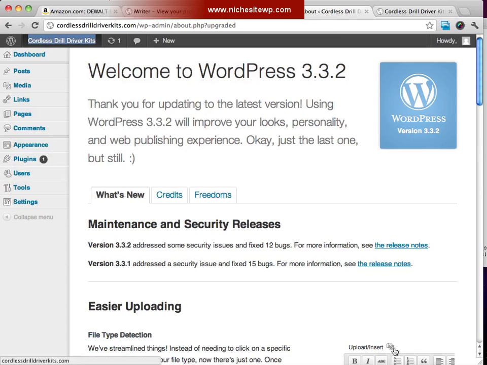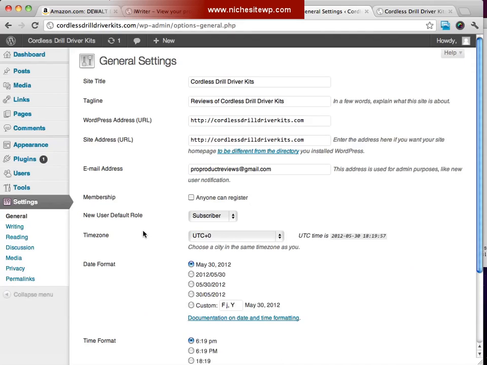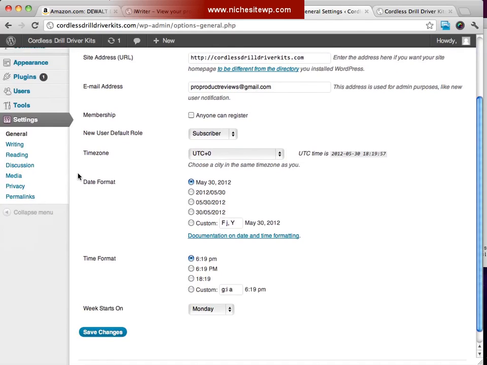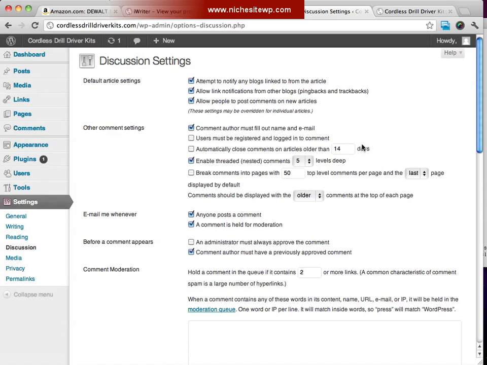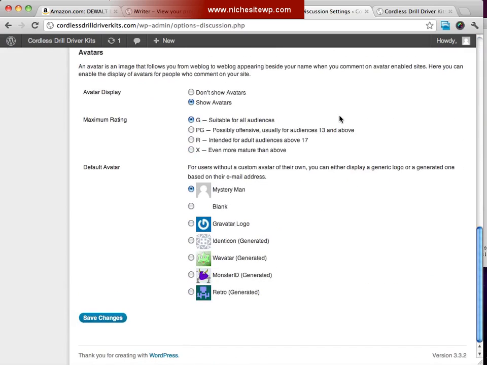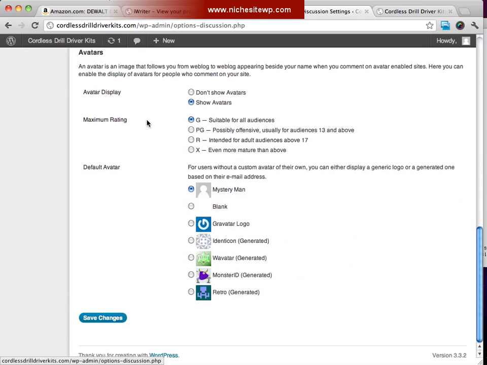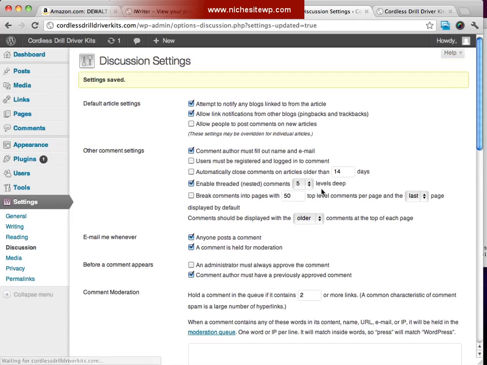So the very first thing that I want you to do is click on these settings right here. Make sure everything here looks all right. For right now, what I want you to do is click on discussion. And I like to turn off, I don't want people to post comments on my articles or basically on my reviews. So I'll turn that off. Pretty much you can leave everything else on if you'd like. On this discussion, really the only thing that I'll turn off is the comments. So I'll scroll down and click on Save Changes.